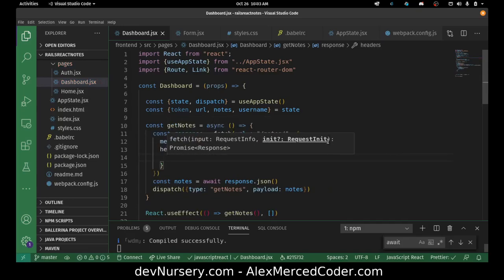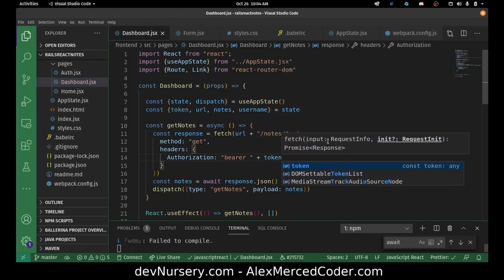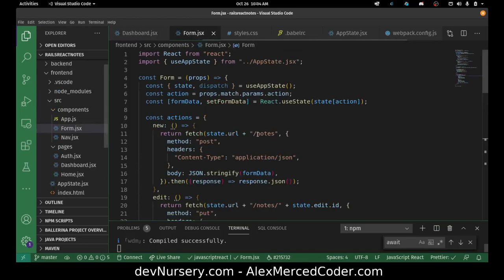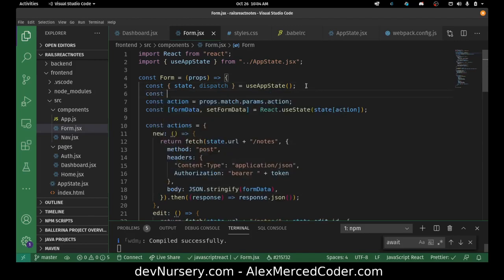And the headers got to be authorization, and that's going to be, I'm going to use the word bearer, space plus the token. Okay, and that's kind of how that should work. So I'm going to copy that individual header for a moment, because I'm also going to need to add that to form. So I have to add that here, which means I need to destructure the token from state. So const token from state.